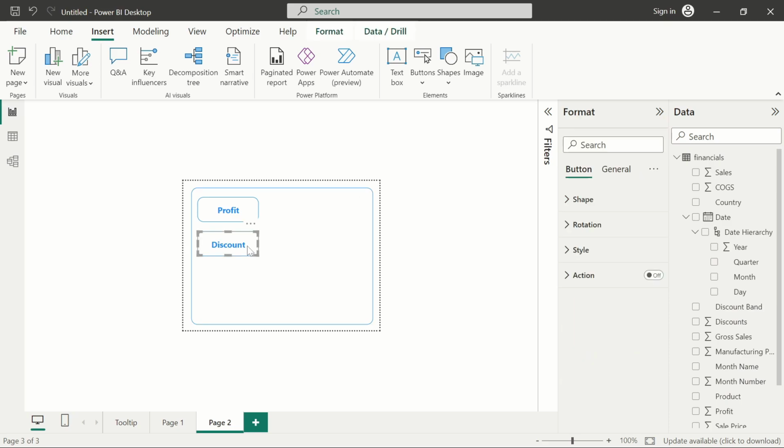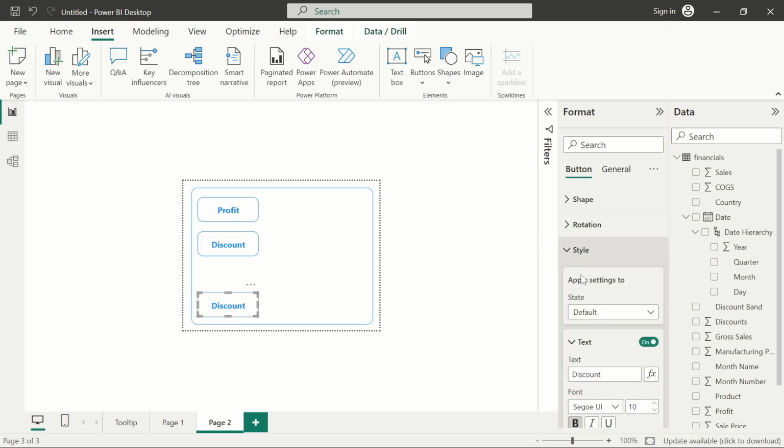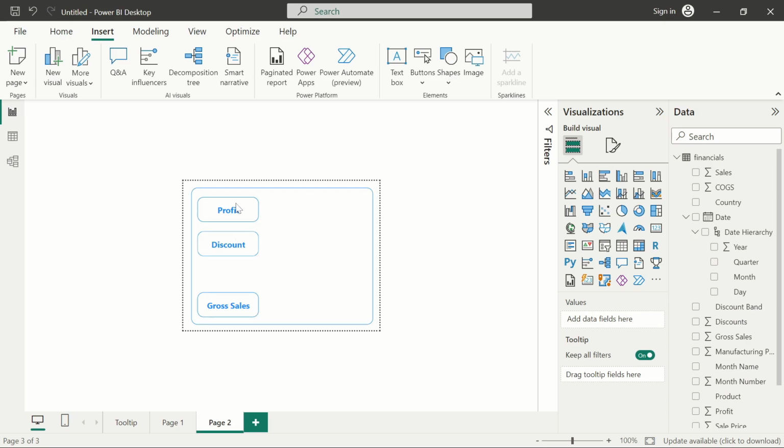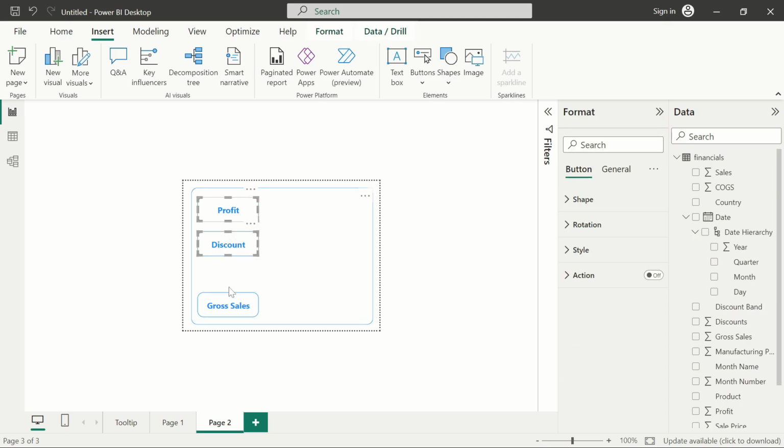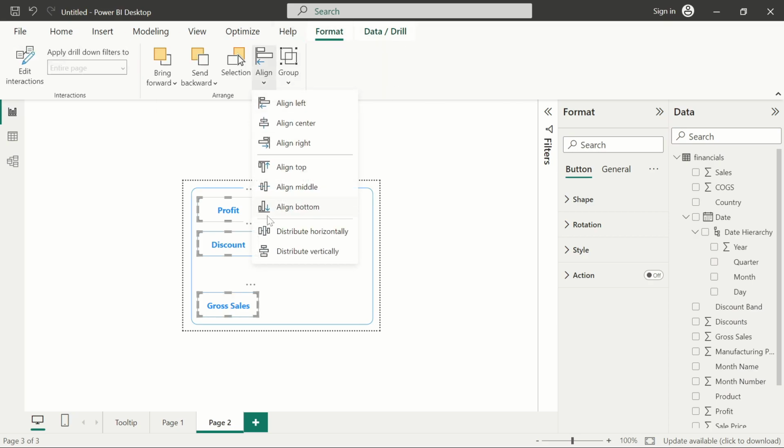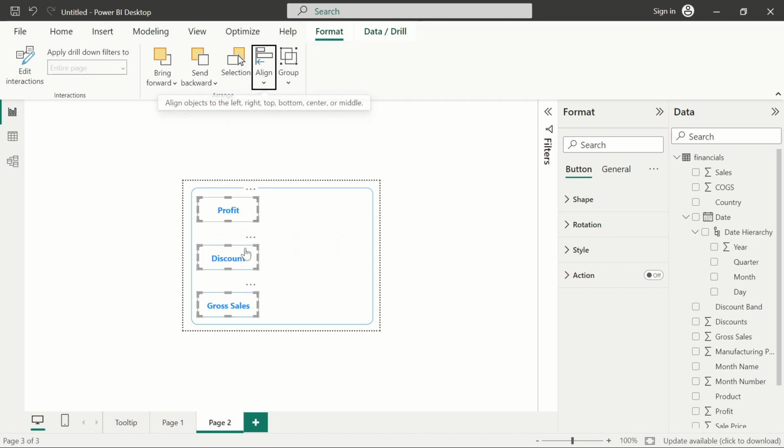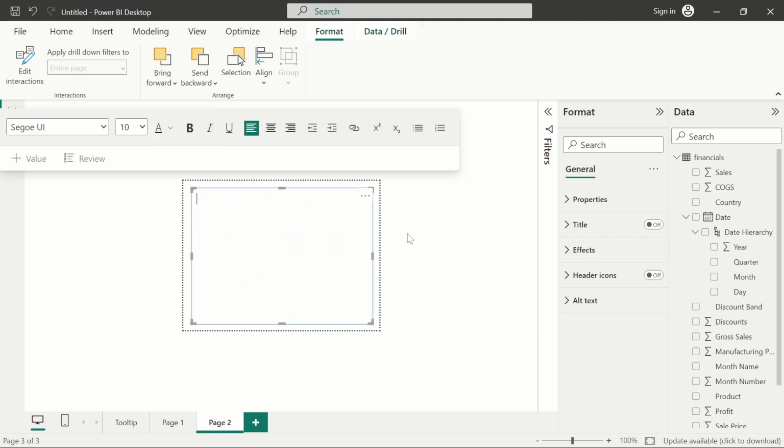Then I'll duplicate it again, bring it down, but I want it to be down here. And let's add this one as gross sales. So you can see this is not actually aligned properly. So I'm just going to select all of them and go to my format here and distribute them vertically. And you can see that the space between them is going to be the same.